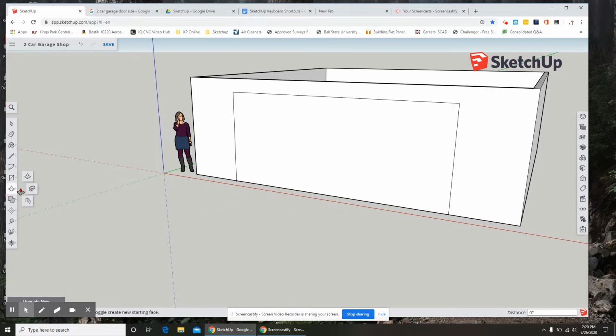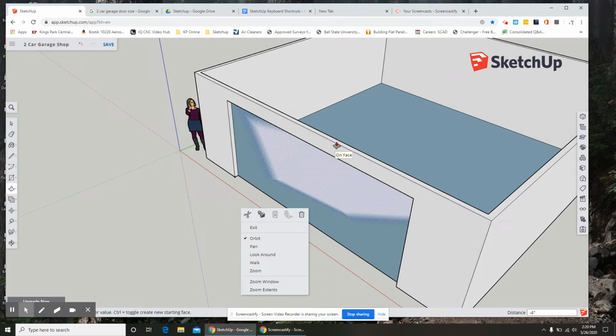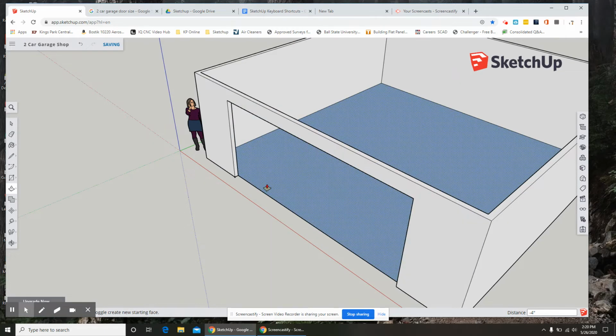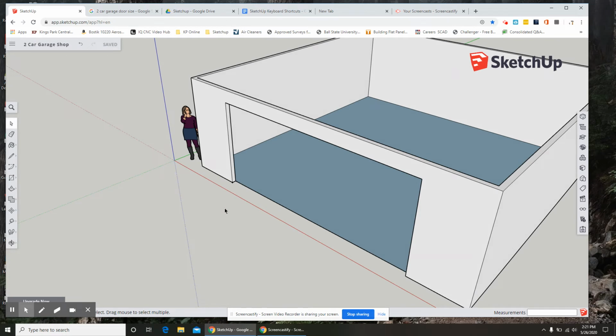I'm going to take this face and bring it right up to where it says on edge, and it should make that disappear. There it is. All right, so looking good right now. That is really as far as I would go. If you really want to, you could put some windows in here. That'll reduce storage space, but you could totally put windows in.